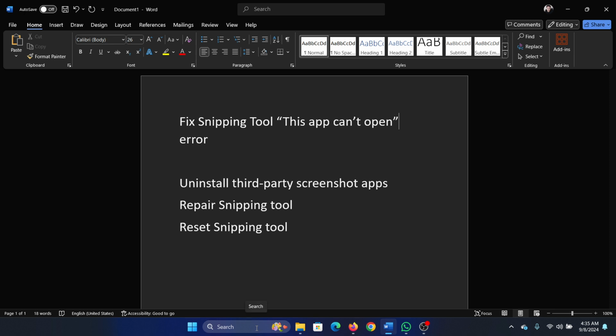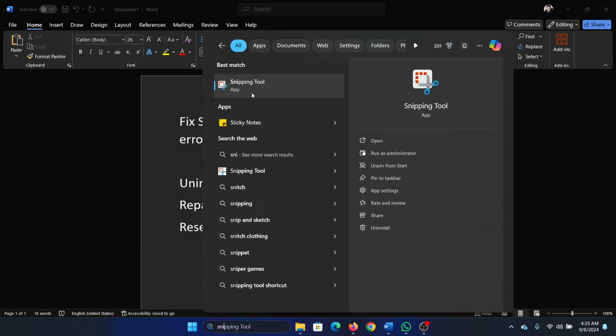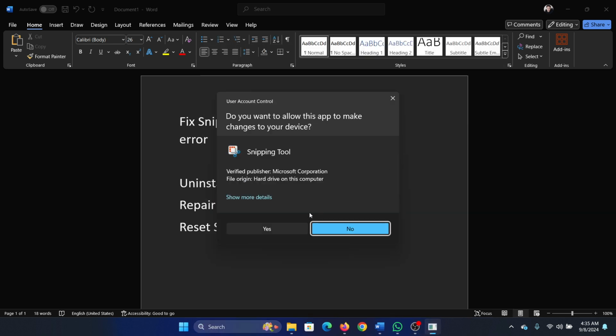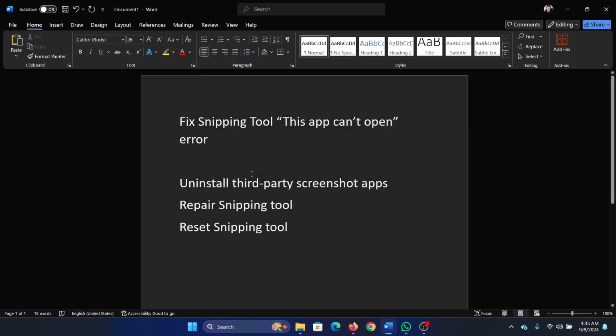So first of all, try opening the app not through the shortcut but through the regular method. Simply search for it and click on Run as administrator in the right pane. It will usually work, but if it doesn't, then try uninstalling any third-party screenshot apps on your system.